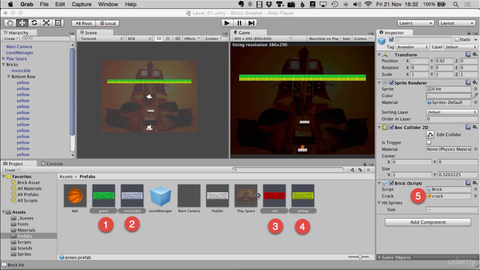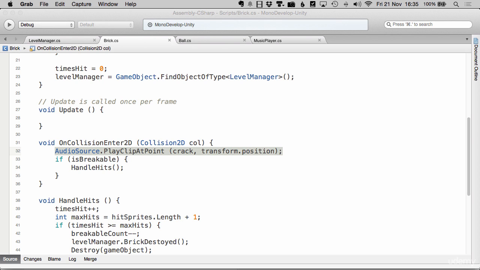Okay, cool. So we have the crack sound built in there now. When do we want to make that sound? Well, we make the sound when we hit the brick. So down here we have OnCollisionEnter2D. We say if it's breakable, then handle the hits. But when do we play the audio? Well, actually we always play the audio.